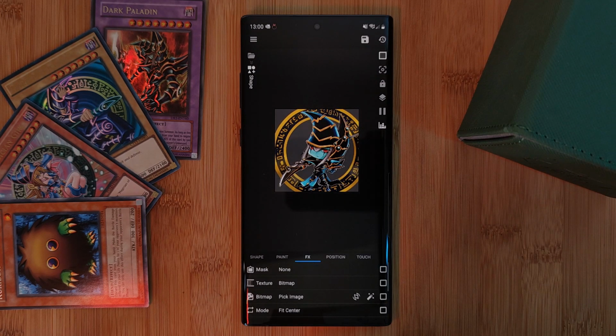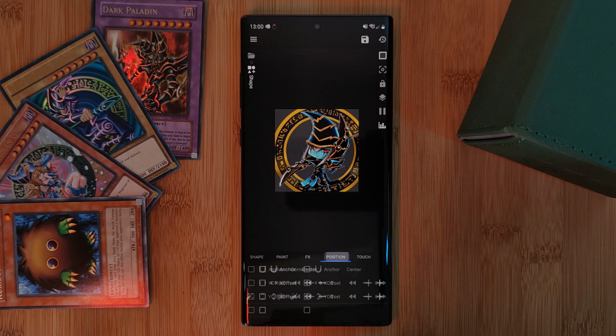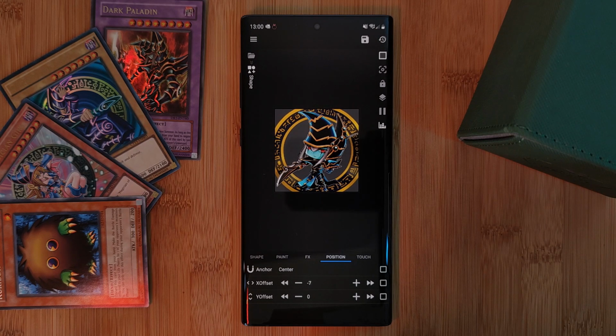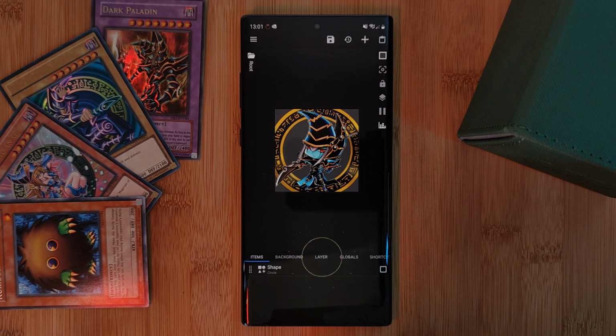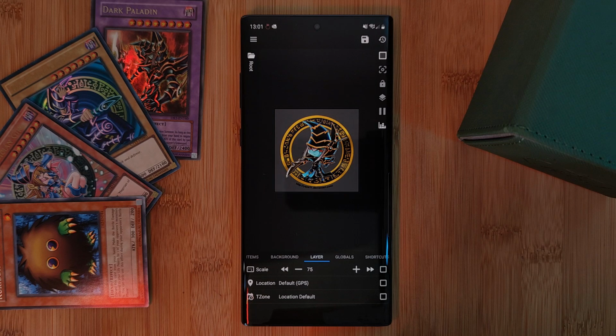Now at this point, don't worry too much if your image is off the canvas. Instead, just head over to the positioning tab and copy my settings here. Now once done, let's head back out of the shape and then head into the layer tab. Here, we're going to change the scale from 100 to 75.